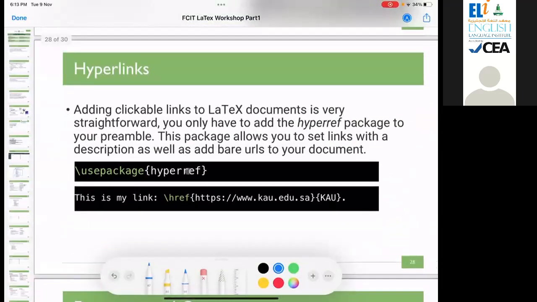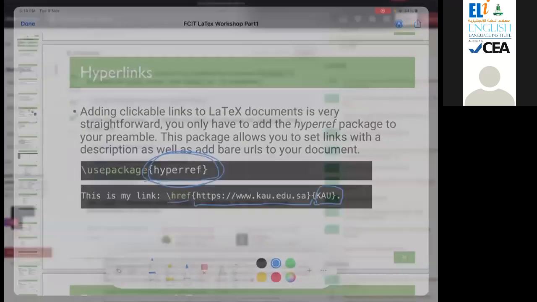Hyperlink. If you want to use a hyperlink, like I want to display a link to KAU, we need to use a package called hyperref, then use the command href. We start with the hyperlink or the URL, then the title of that URL. Let's do that here.